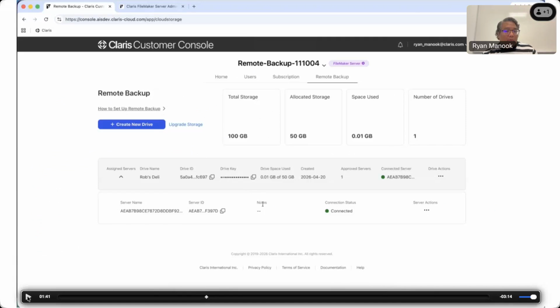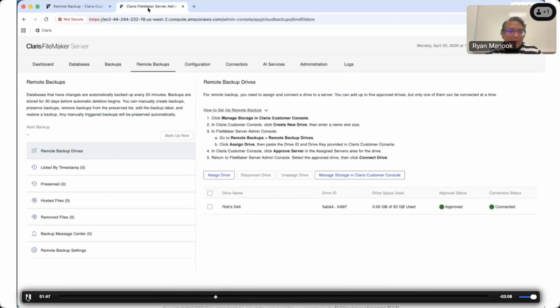Now, what I wanted to call out here again is for business owners, seeing that green icon connected, that means that the feature is now set up. We're going to have automatic backups sent to cloud, and your backups are going to be offsite safely. So that's your indicator that everything is working fine. So we have that connection status in the Claris Customer Console. Let's go back to the FileMaker Admin Console now.